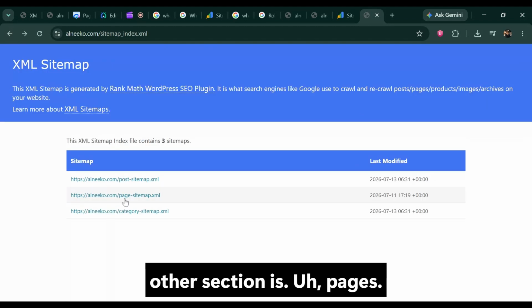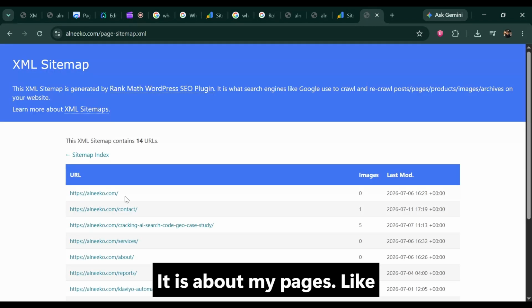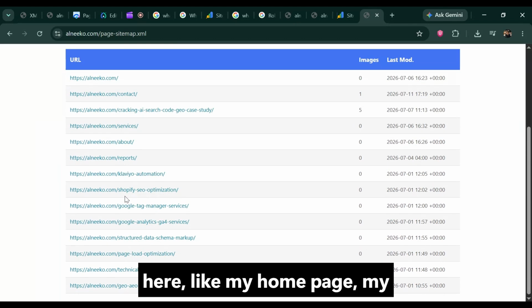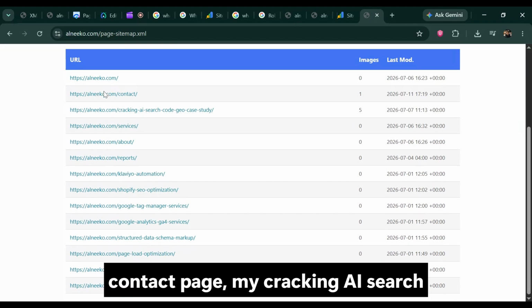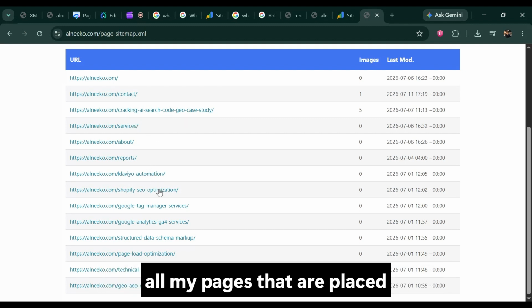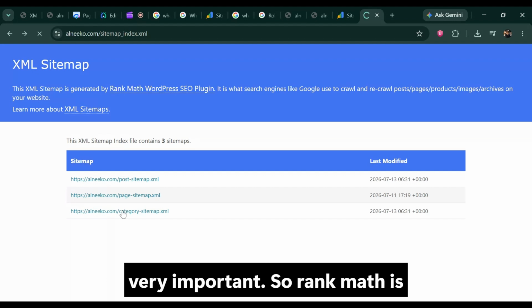The other section is pages. It is about my pages. Like here, all the pages are placed here, like my home page, my contact page, my cracking AI search, AI code, services, about, reports. These are all my pages that are placed in this section. And the third one is category. This is also very important.